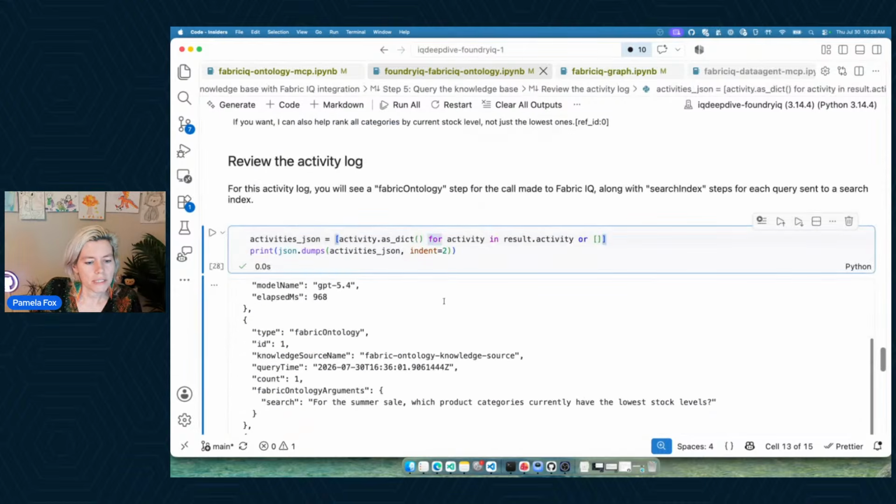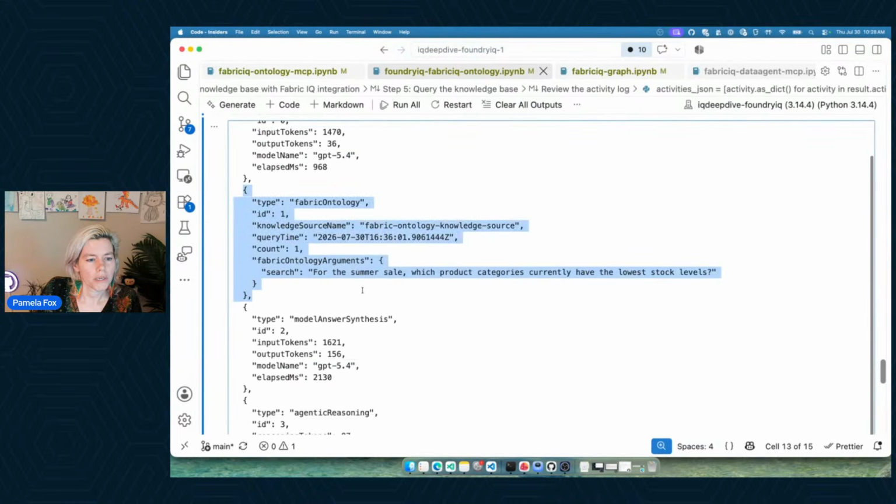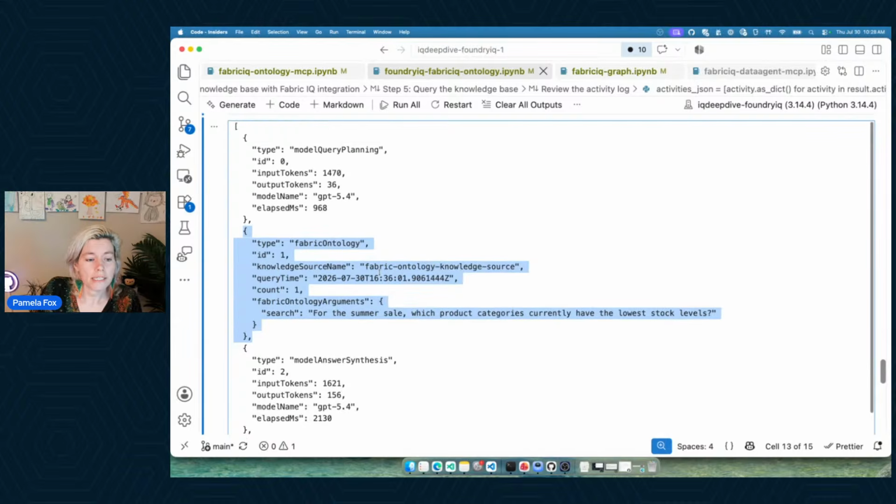Then we can check the activity log, and we can see that it did send a query to the ontology. In this case, because part of what the knowledge base does is decide which sources to send to, it did not send this question to our other search indexes at all, because it said, this is a product question, I only have to send this to the ontology. So that's one of the nice things about the knowledge bases: it has this source selection built in.